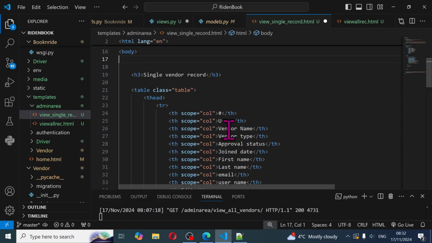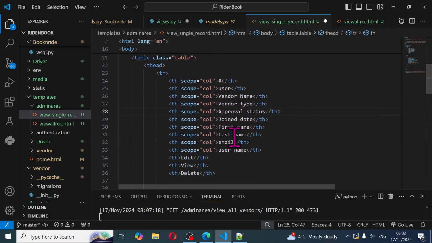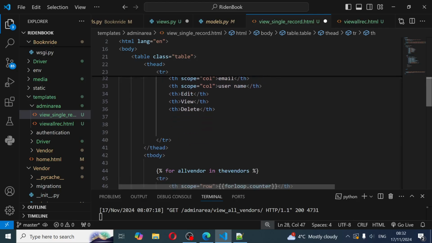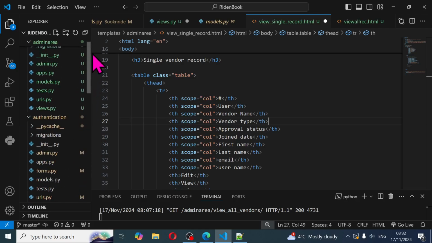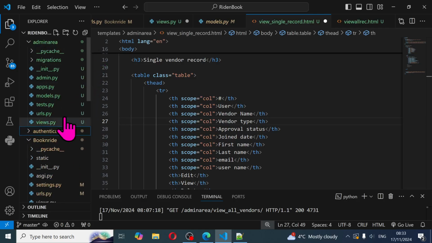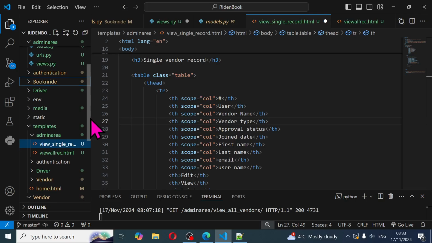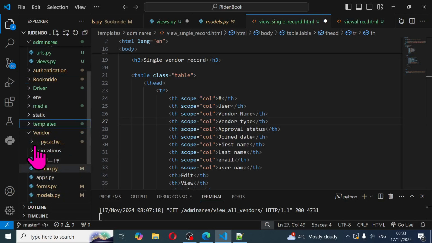I have hash, I have user, vendor name, vendor type, approval status, join date, first name, last name, email, username. I have edit, I have view, I have delete. So let me say I need to add more fields, because since we are viewing a single record, I want to display all the records about the vendor. So now I'll go to my vendor app to see the model and the fields that I need to add. So this is my vendor app.